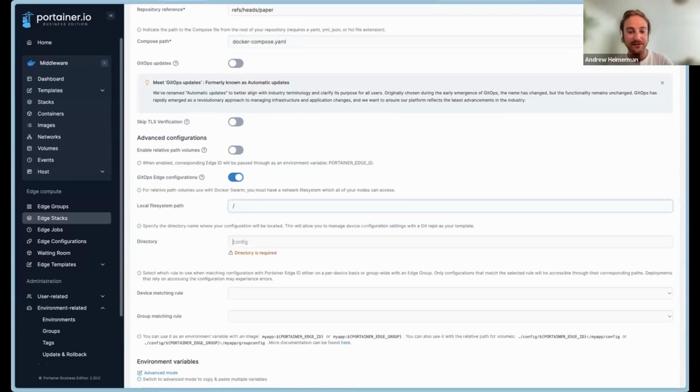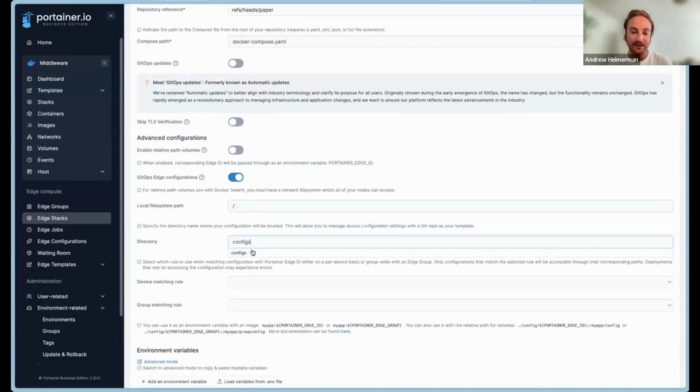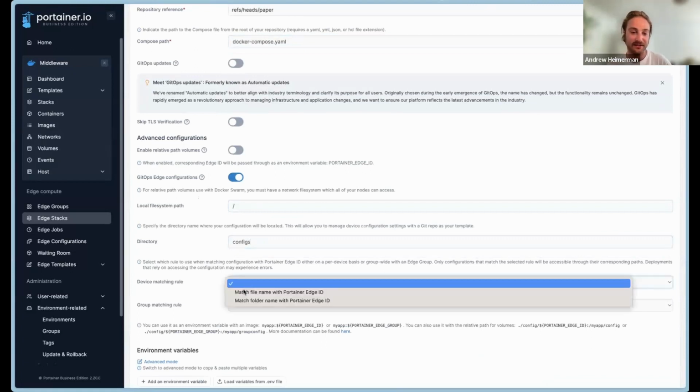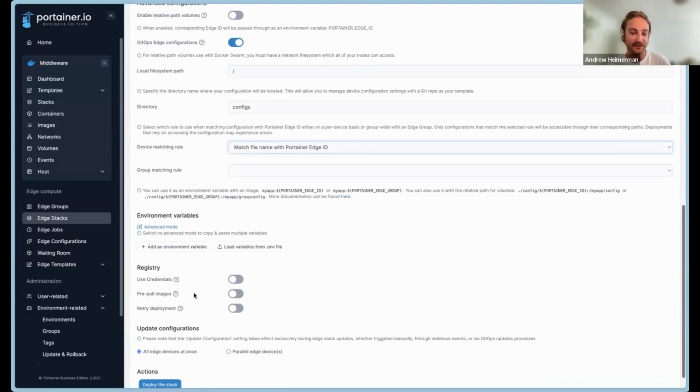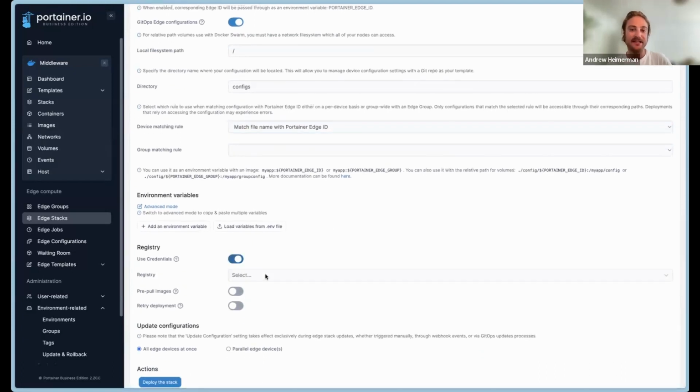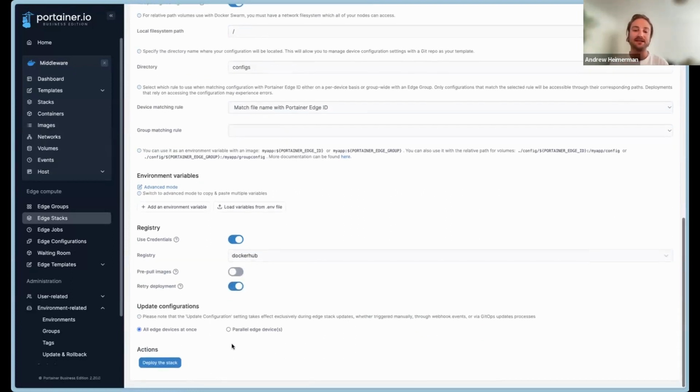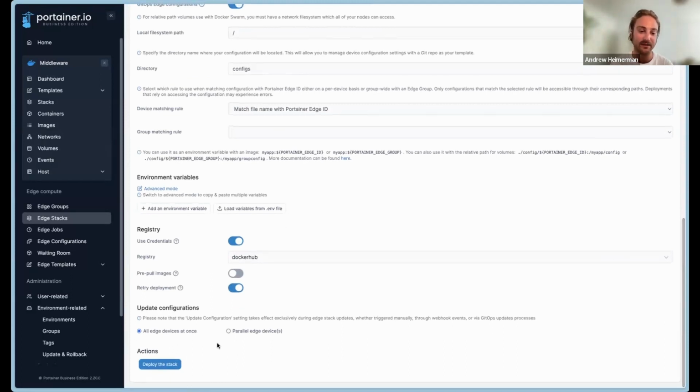Now, in order to pass over the configurations, I'll just specify the configs folder in the repo where it should look, as well as where those configurations should be copied on the device itself. And I'll just say match the device name with the file name for the configuration. Just add the credentials here. And basically that's it, right? So what we've done here is created a template, or a stack, that looks for the deployment information in the Docker Compose, tells Portainer which configs should be pushed over with the deployment, and we can now simply deploy to all of those devices at once.